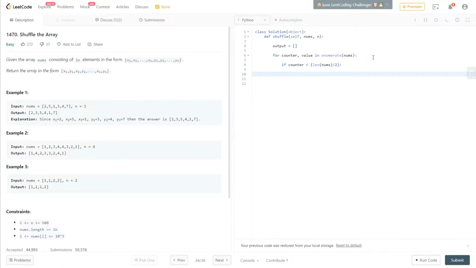And first of all, we are going to append the value in question, the number in question, and then we are going to append our list nums at counter plus 3. So counter plus n. So how it goes, say we are working here in 1. The counter for 1 will be 0, 1, 2, and 2 plus 3 in this case will be 5. So output append nums at position 5, which is 7. And finally we return output.